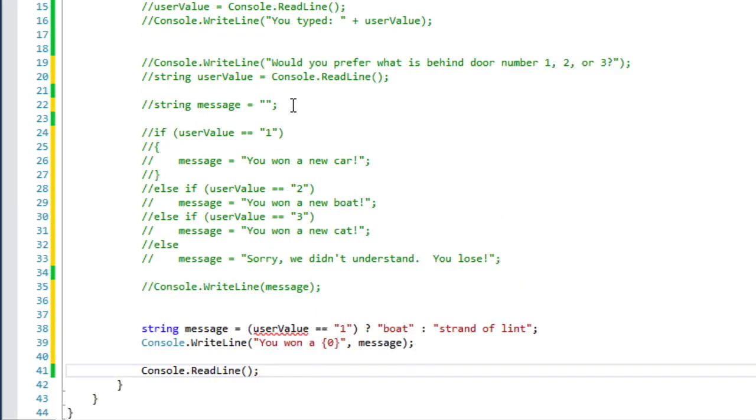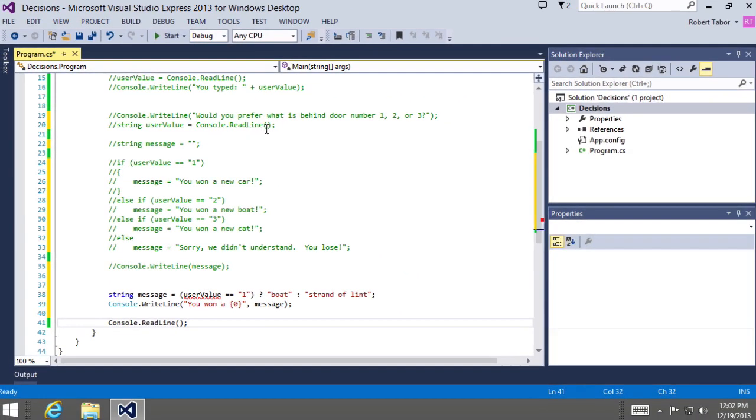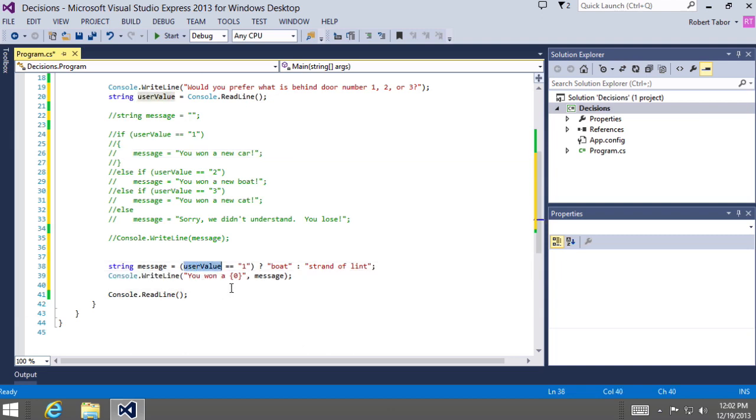And actually, I want to keep this. All right. So console.writeLine, would you prefer what's behind door number 1, 2, or 3? We're going to grab the user value, and then we're going to evaluate user value. If it's equal to 1, if that's true, then set message equal to boat. If, however, it's anything else except this, so if this is false, then set message equal to strand of lint.